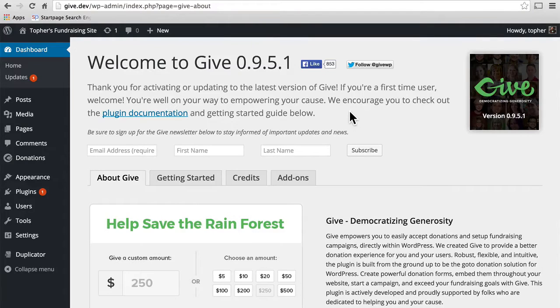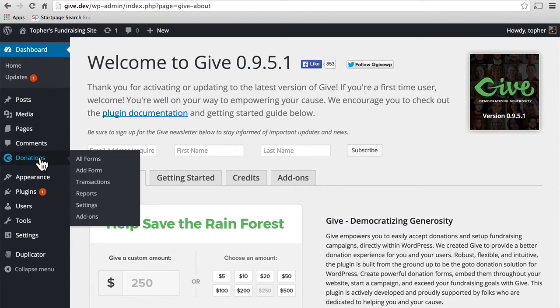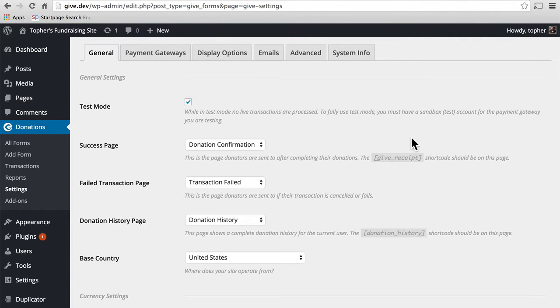Now that we have Give installed, let's take a look at some of the setup. On the left is a Donations menu item. Let's go right down to Settings. And as I mentioned before, this is based on Easy Digital Downloads, so this should look very, very familiar. Right at the top is an option for Test Mode.